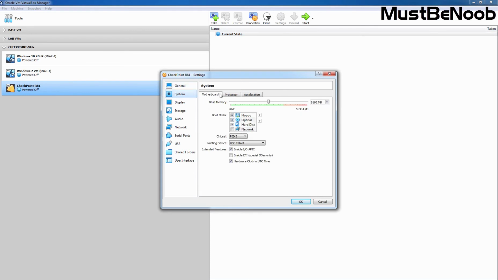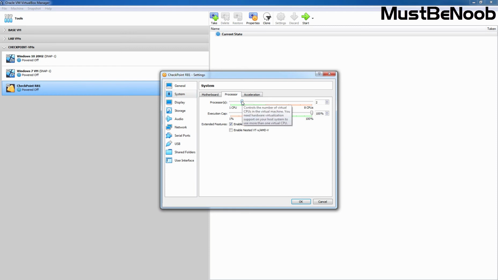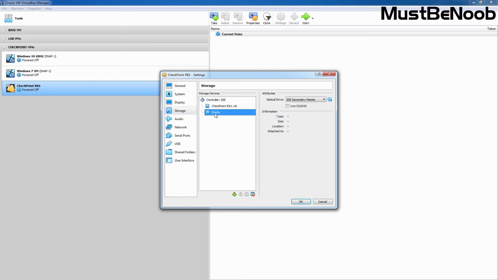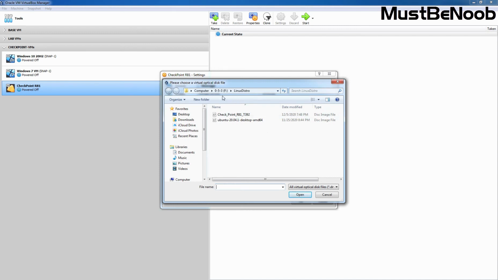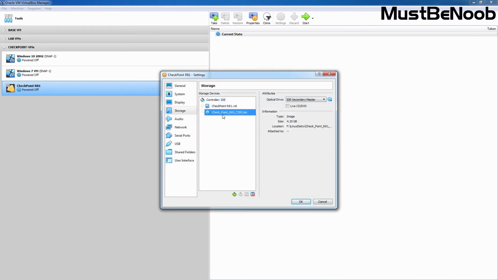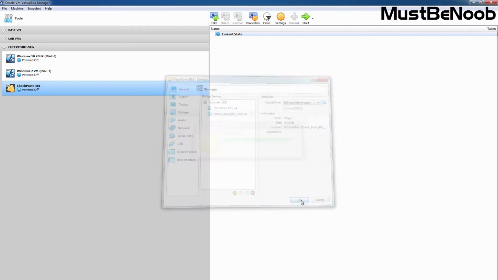Click on System, click on the Processor tab, and select the number of processor cores which you want to use for this virtual machine. In my case, I'm going to use 2 cores. Then I'm going to click on Storage, select the empty drive, and choose the location where you have stored the ISO image. In my case, I have stored the ISO image in a folder named Linux distro. Select the ISO image, which is Check Point R81 T392. Click on Open, and now the ISO image is successfully mounted. Then I'm going to click on OK to save the changes.